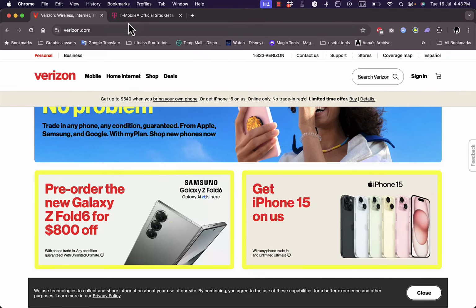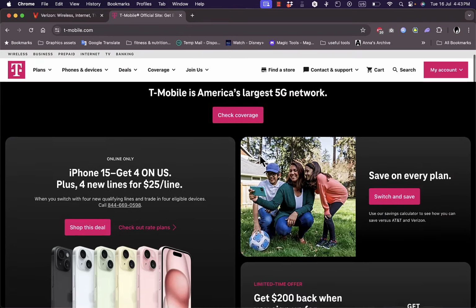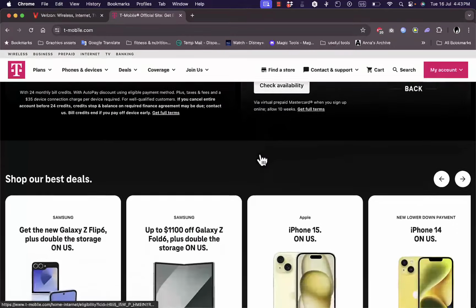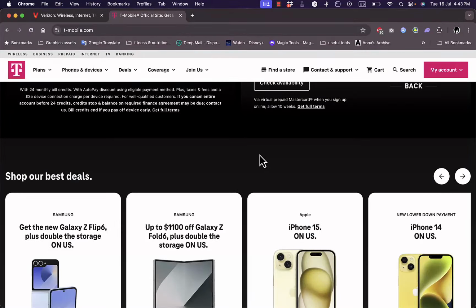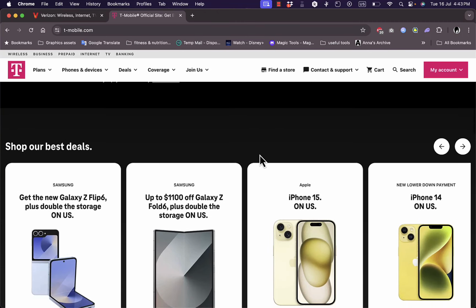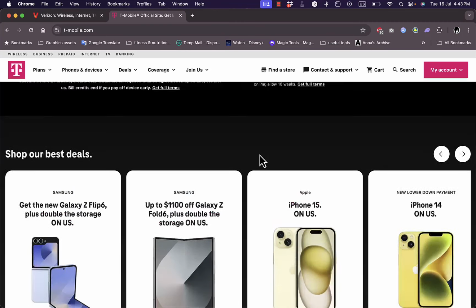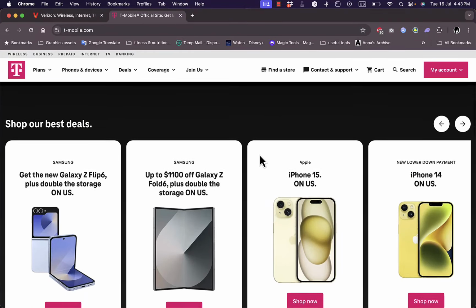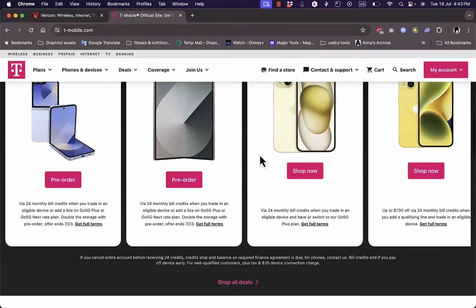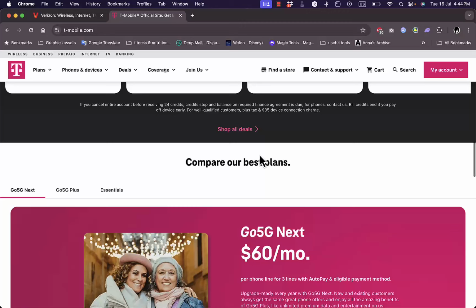Now, let's switch gears and talk about T-Mobile. Over the past few years, T-Mobile has made significant strides, especially after their merger with Sprint. They've positioned themselves as a strong competitor, focusing on value and customer satisfaction. So, what are the pros of choosing T-Mobile?